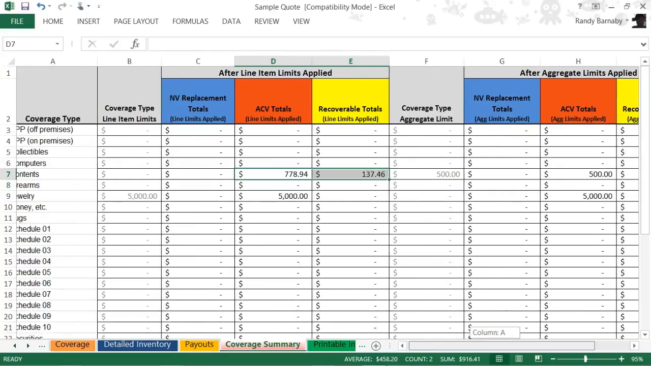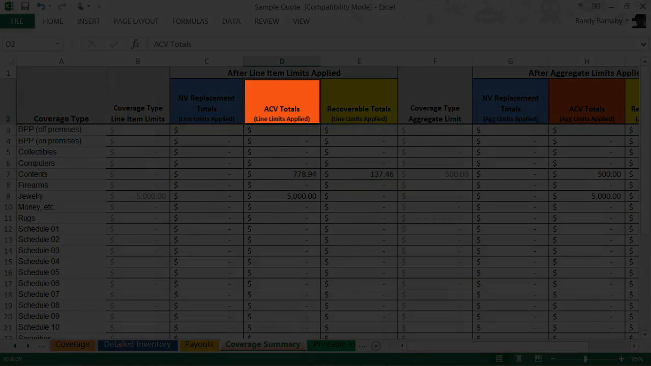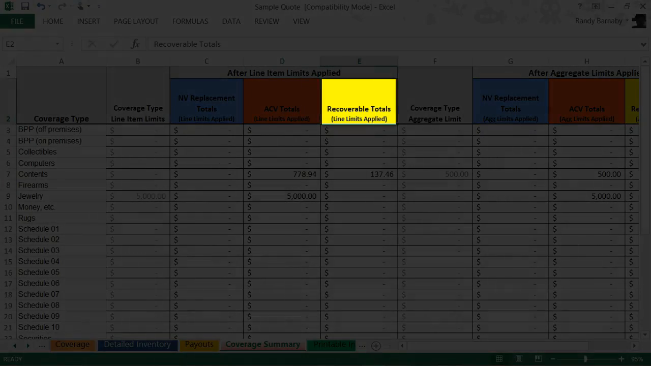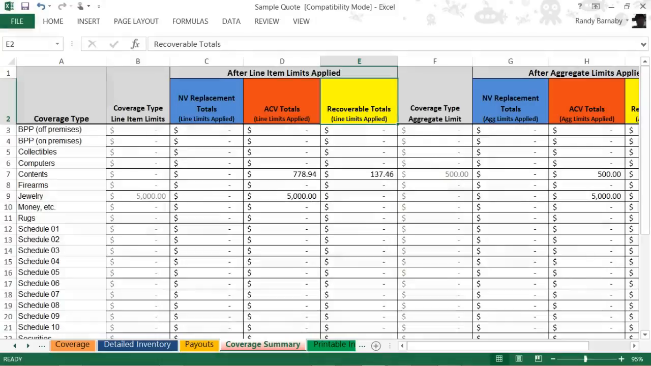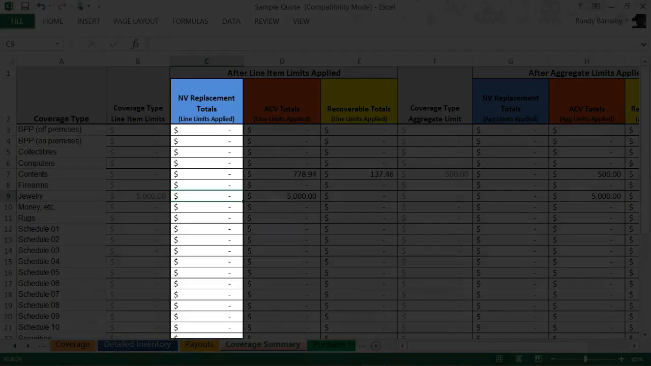So you will see, because there is no line item limit for contents, that those amounts are represented here: what you owe the insured now and what you owe the insured later. Because none of these items are toggled to yes for replacement, there is nothing owed to National Vendor.